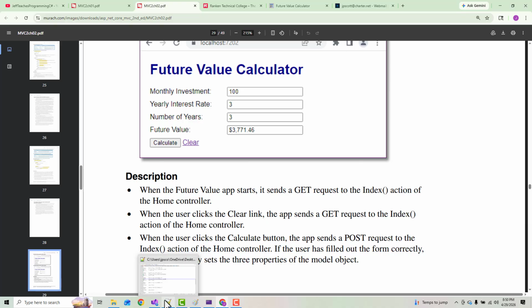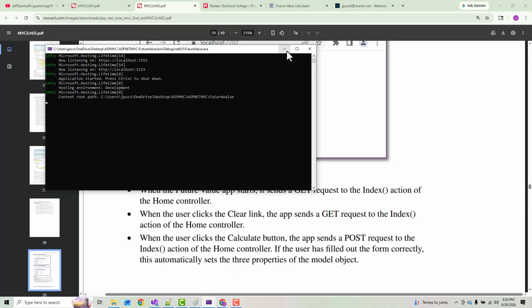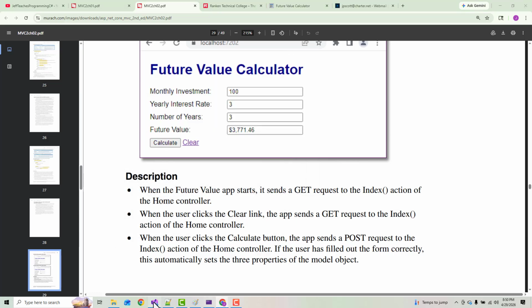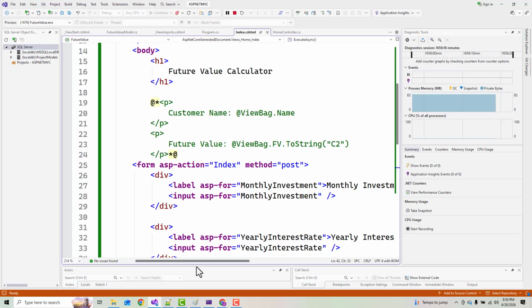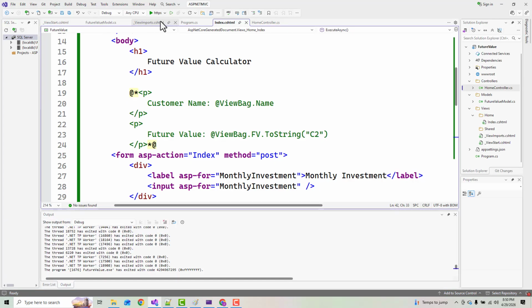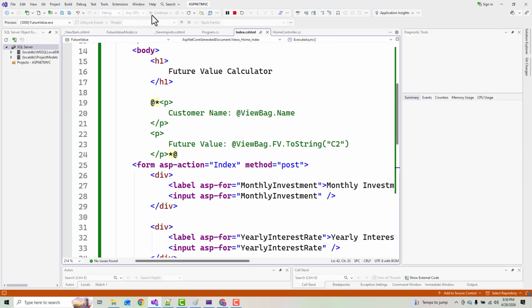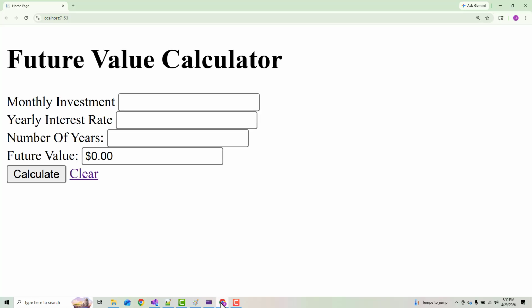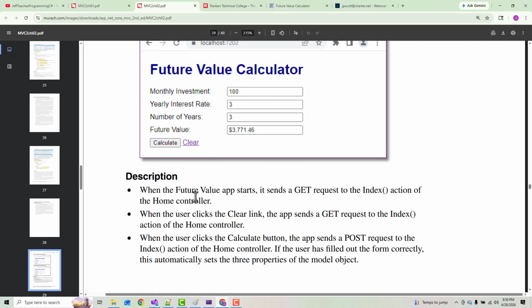So you saw this before, but if I come over here and I've got the program running, I don't know where it is in here, but that's okay. So let's stop it and start it up again. Now again, using the same values that they put in the chapter here, they have 100, 3, 30, and you should get 37,71.46. Shouldn't be too hard to test.